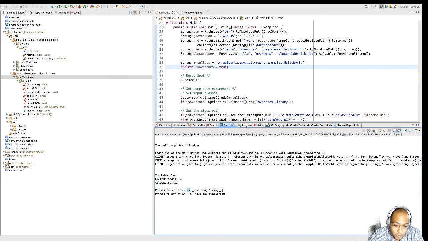I have the same points-to set for R0 and the same points-to set for R1, so that's why I'm not losing any kind of precision for these application variables, and my application edges are the same. But I significantly improved the performance of the analysis.